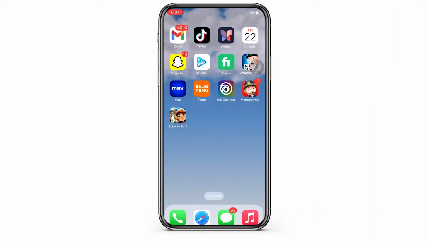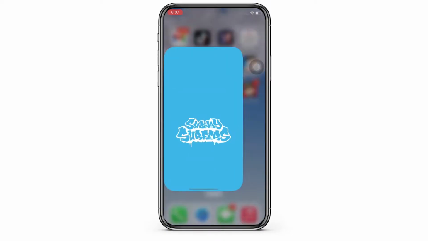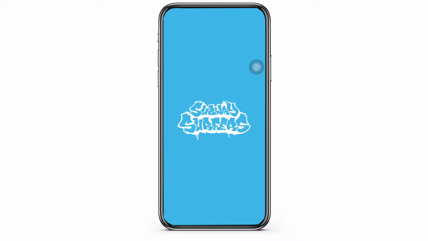I will take you through the step-by-step process on how to add name on Subway Surfers. Now let's get right into the tutorial. In order to add name on Subway Surfers, go ahead and open the Subway Surfers application on your device.